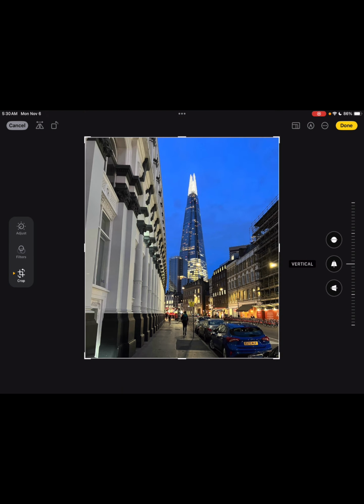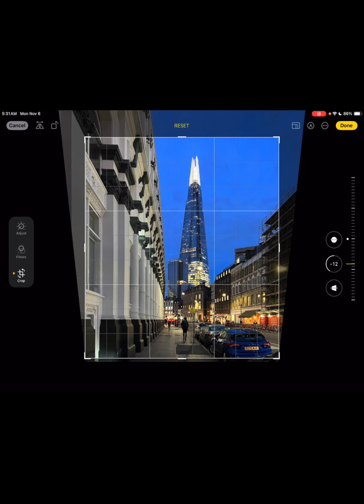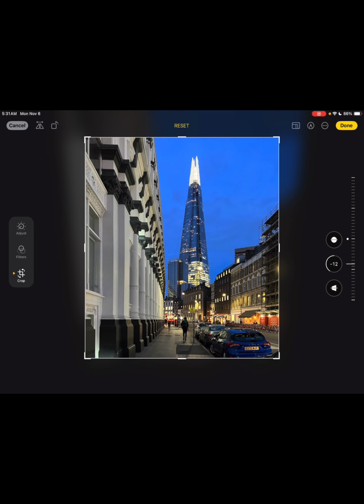On Apple, I'm sure Android's got the same thing, we can fix this. It basically stretches the photo such that it appears more vertical, and you can see how it's doing that. We just want to line up these vertical columns straight. They look so much better. You lose a little bit of information, but we have enough space from the top of the Shard to the top of the photo, so that's a good buffer there.